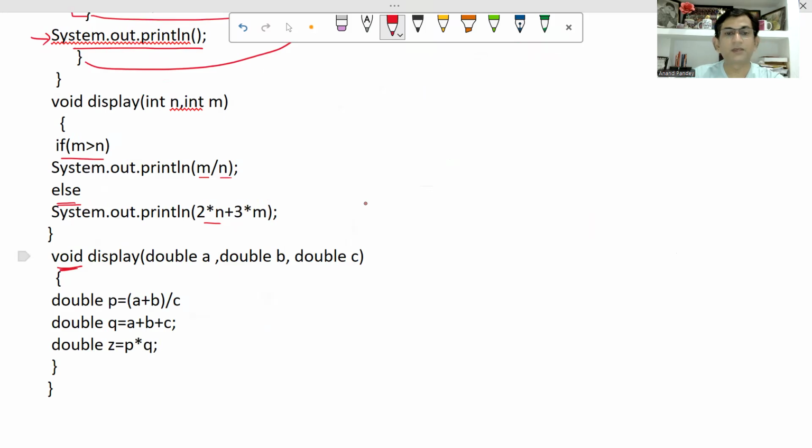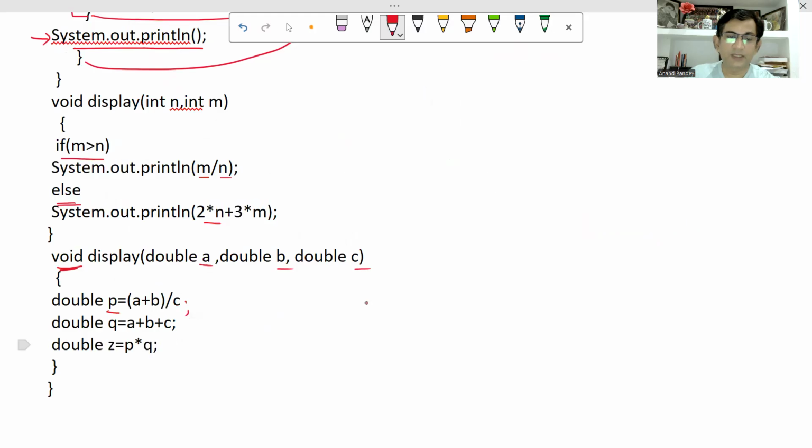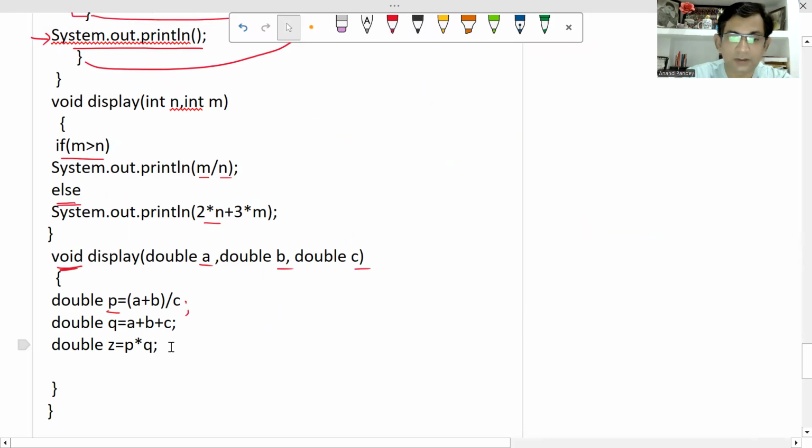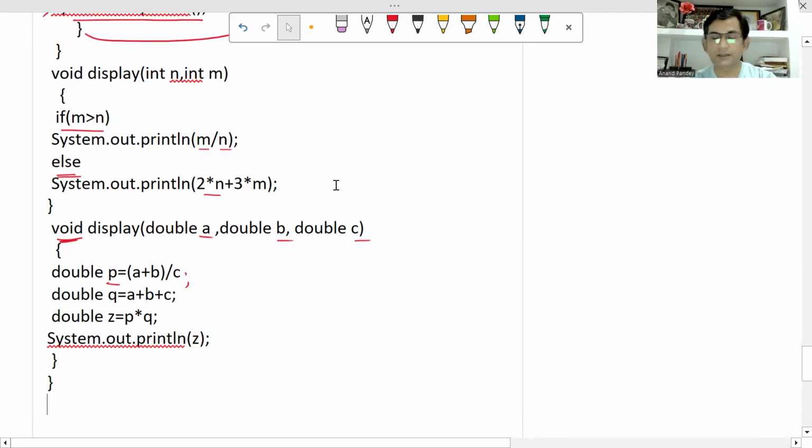Here, see, I have written void display, double A, double B, double C. So first I am calculating the value of P by the formula A plus B by C, right? Then Q by A plus B plus C, right? Okay. Then Z will be P into Q. And we have to display the value of Z, so I have to write system dot out dot println, simply Z you can print, no problem. Then function close and class close. No need to write the variable description.